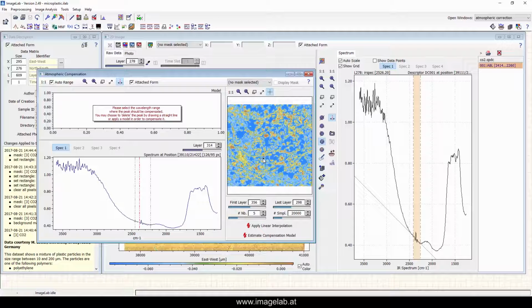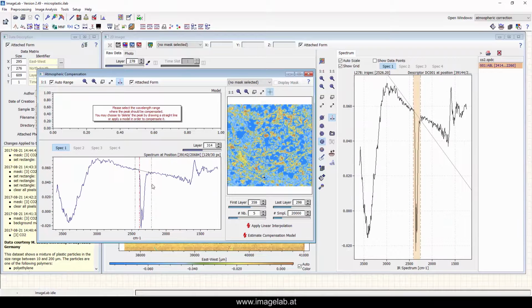To achieve a satisfying removal of the CO2 peak, one has to make sure that the range in which the peak should be compensated is correctly specified. Then the range can be adjusted by moving the gray crosshair. Once everything is set, we can choose between two approaches to remove the bands.